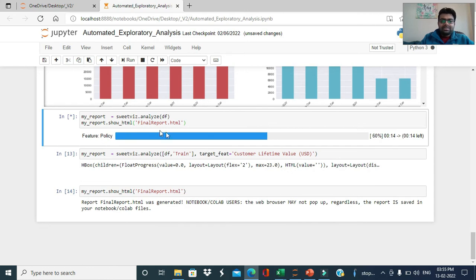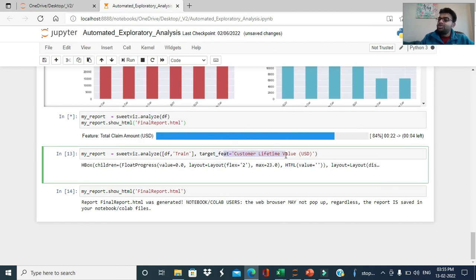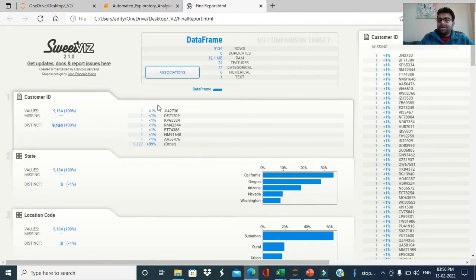While this is processing, an important feature of Sweetviz is that you can also mention the target feature, in case you are doing bivariate analysis for machine learning projects, right? You have one target variable with you, so you can mention that target variable here and then run this particular report. The report will be generated considering that as the target variable. So this is an additional feature of this report. While we were talking, this report has come up.